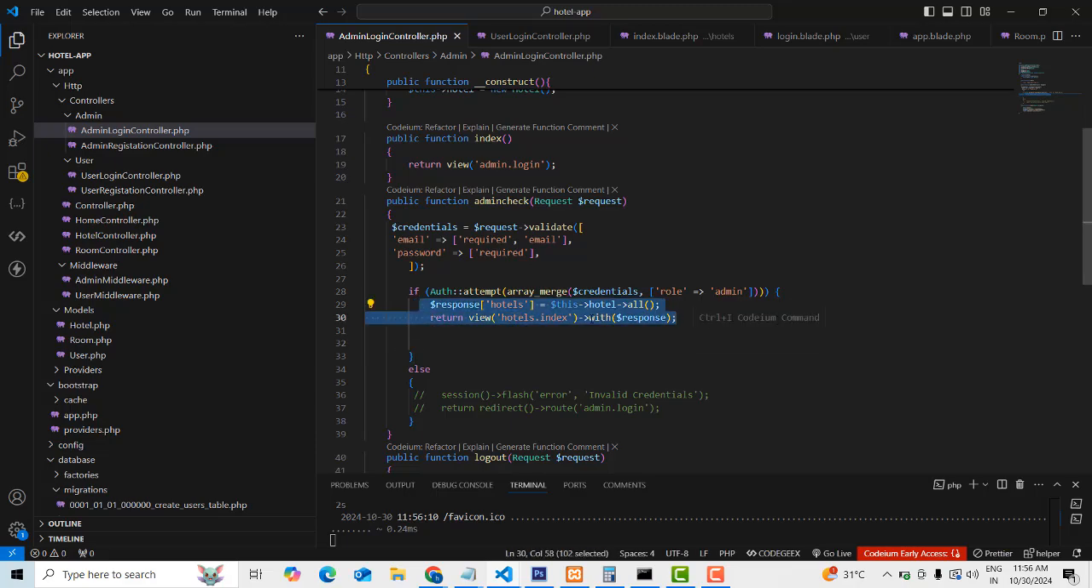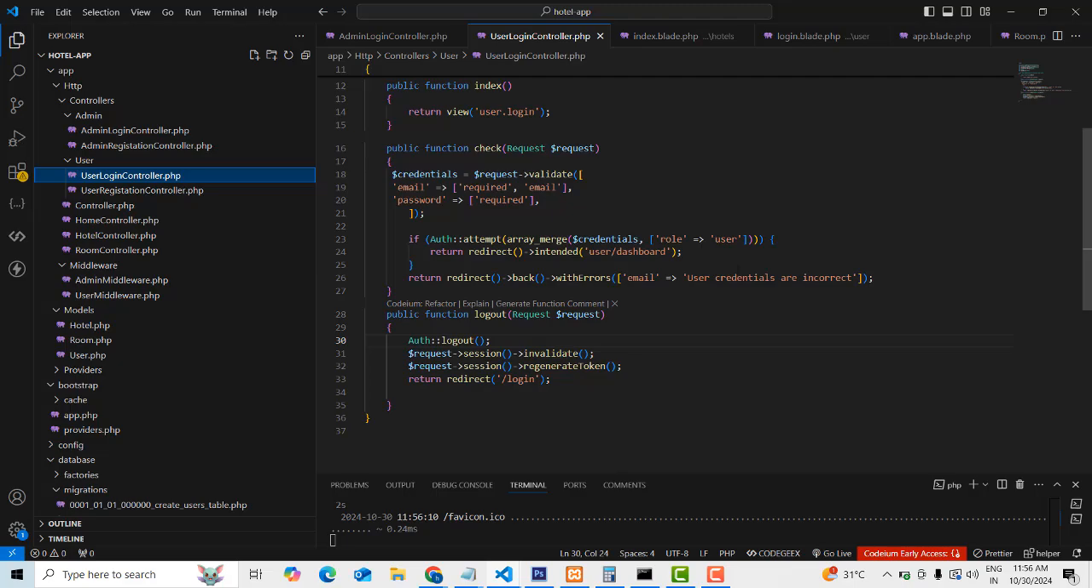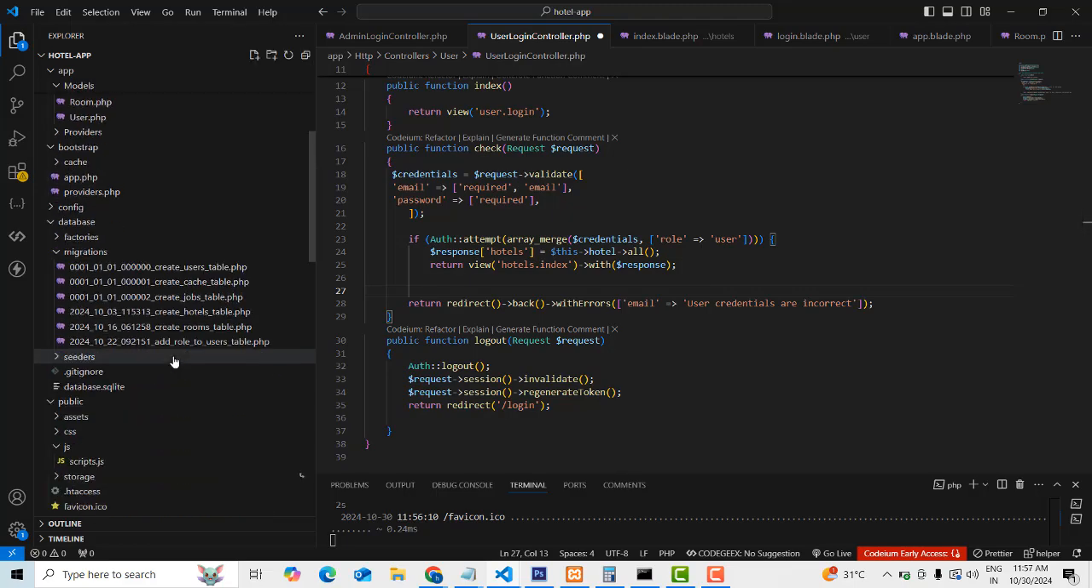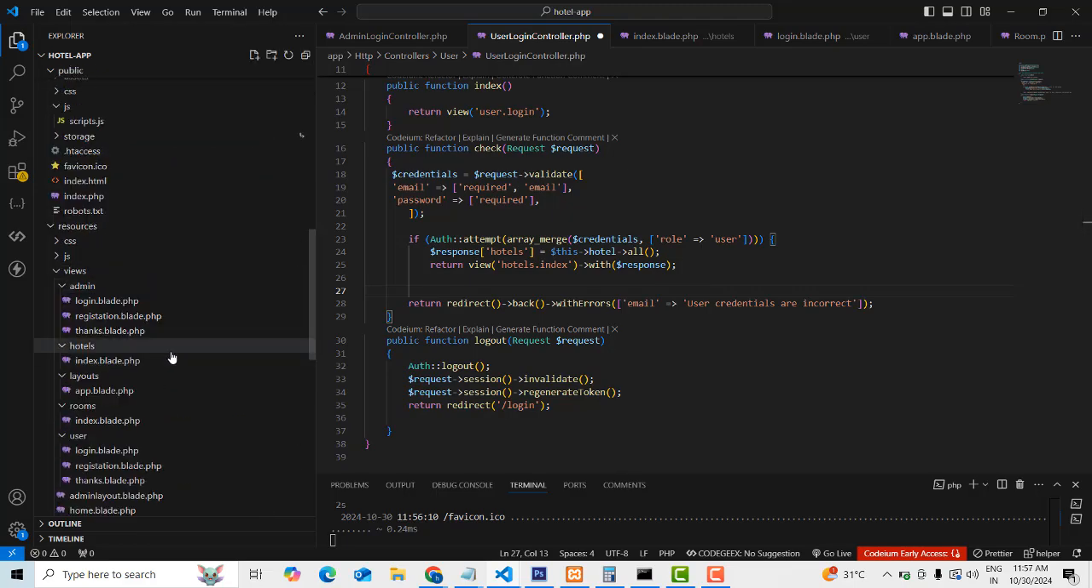So the same thing, just copy it, and we have to go to the login. Here, redirect to the... here too. We no need this one, the hotel. We want to redirect to where? I want to redirect to the home page. Not the hotel page, the home page.